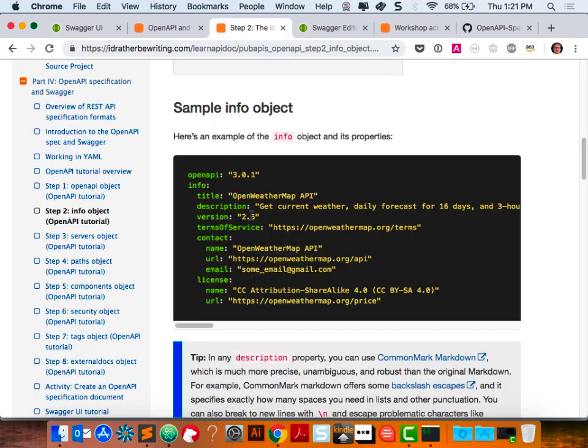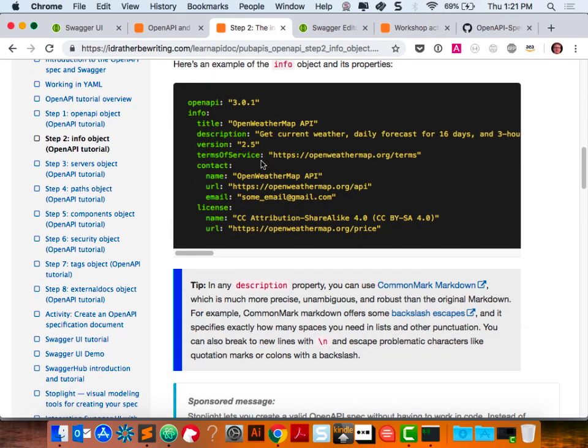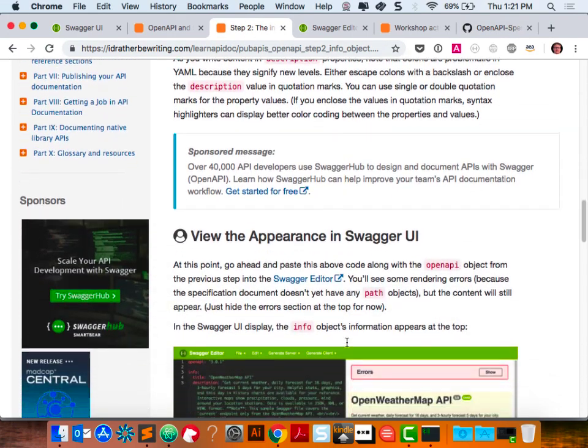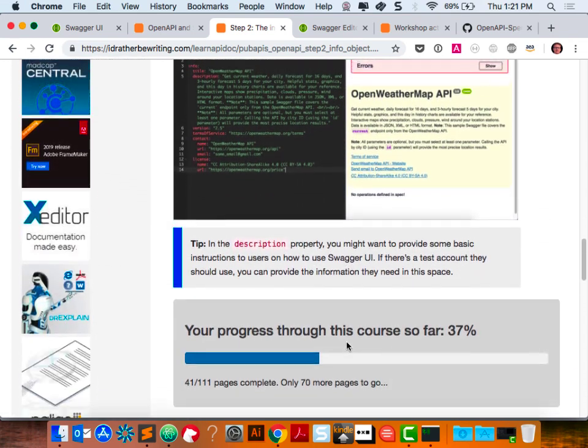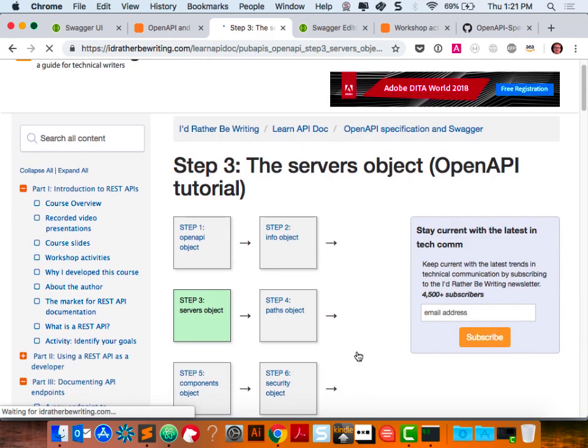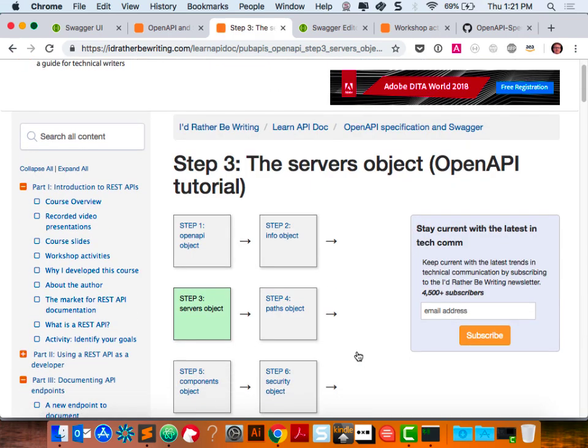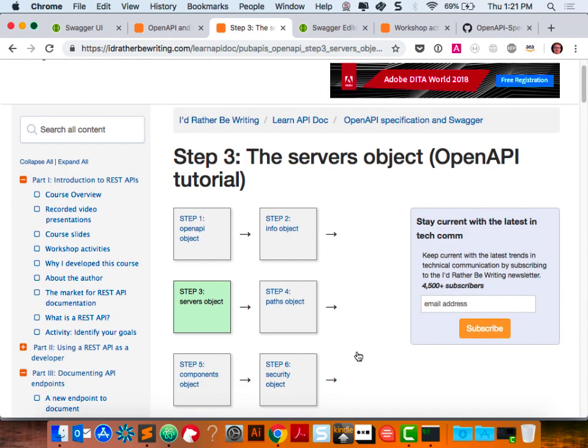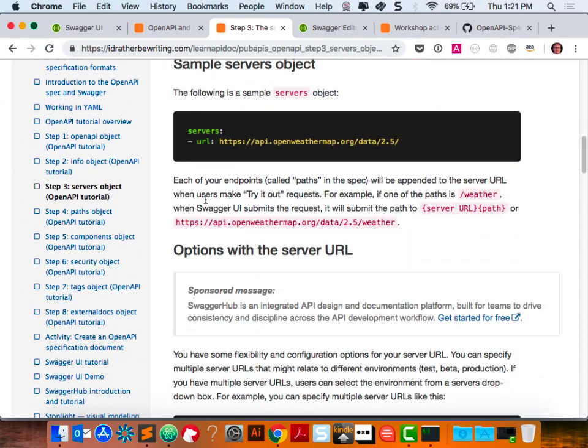And if you keep going through the tutorial, this one is pretty easy, right? It mostly defines the front matter up at the top. The difficulty comes down to the paths, right? Servers is pretty short. It's just like, what's the base URL that we're going to be appending all these paths onto?